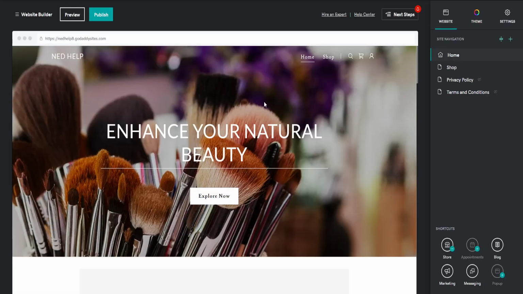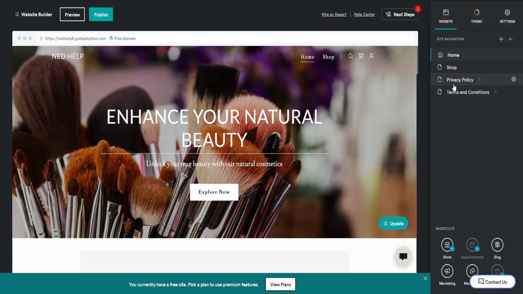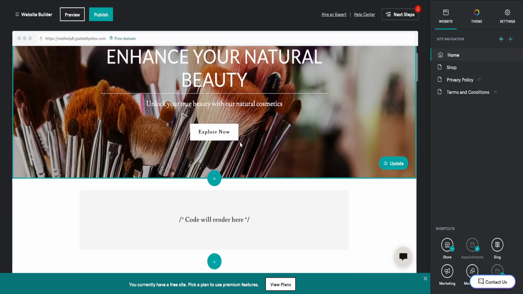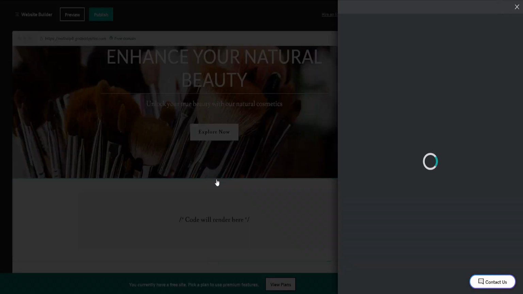So from this page here, make sure you are on the correct website page on your website where you want to add the PDF. So I'm just going to use the home page as an example. Go in between two sections until you see a plus sign and click on Add Section.